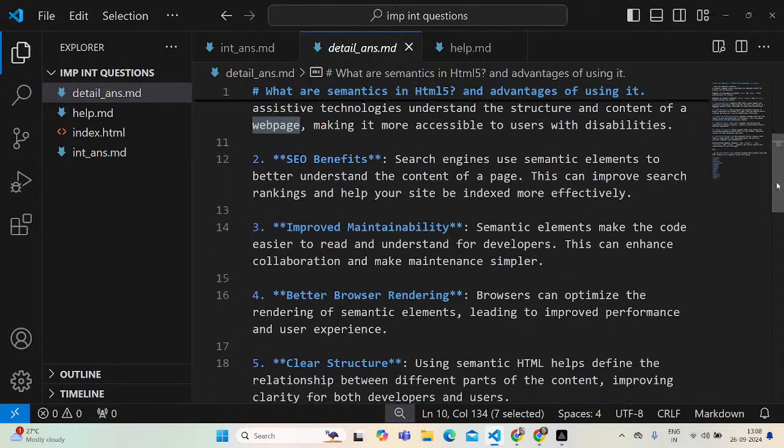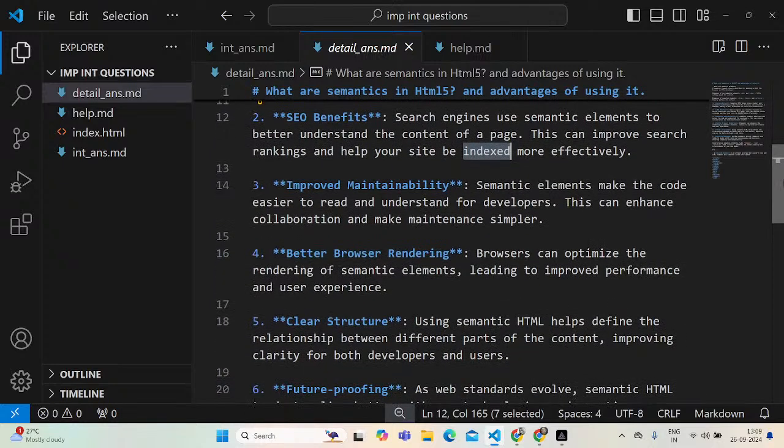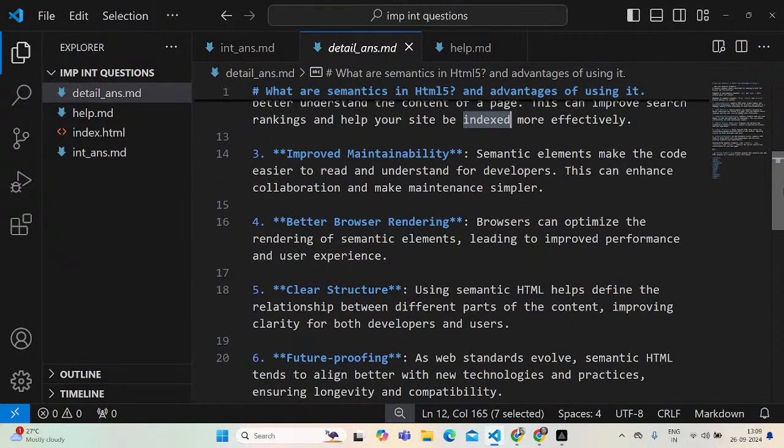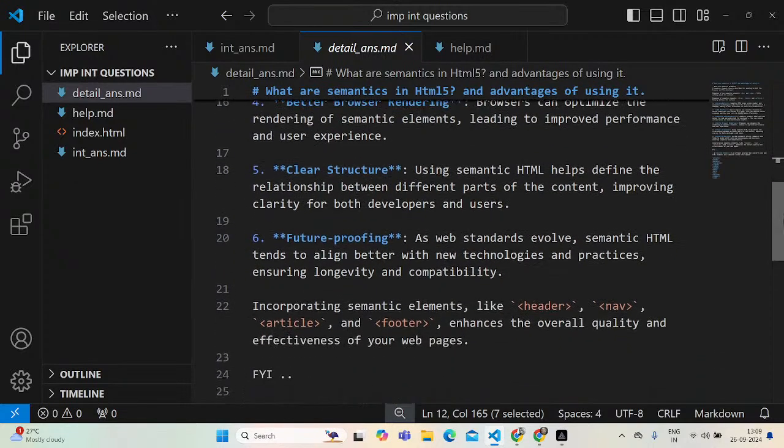That's fine. And SEO benefits: if you don't know SEO, it means search engine optimization. Whenever you search for some product in any search engine like Google or Bing, based on search engine optimization techniques, the search engine gives the indexing and rankings. So if we use semantics, it will be more useful. Other things are improved maintainability, better browser rendering, clear structure, and future proofing.